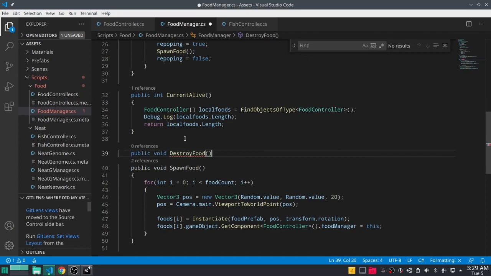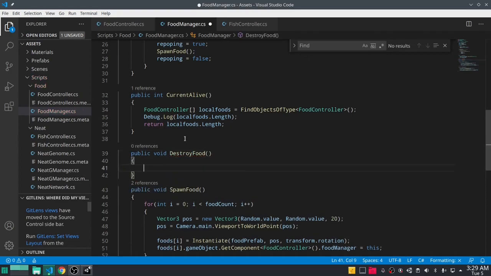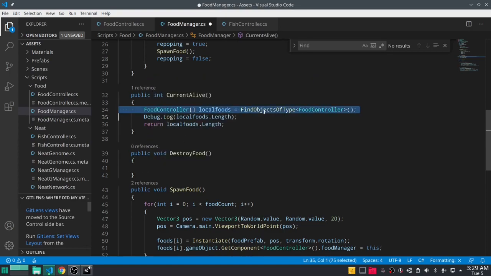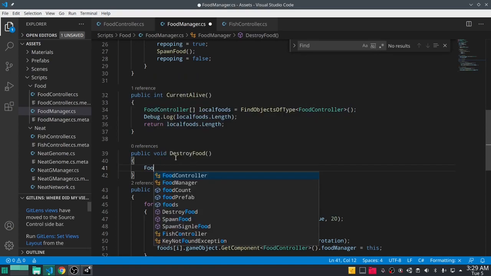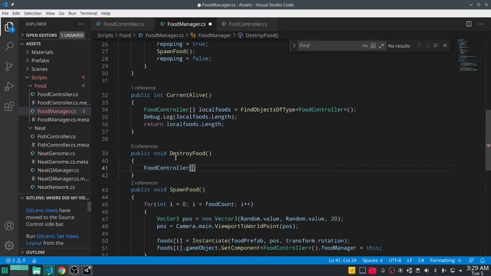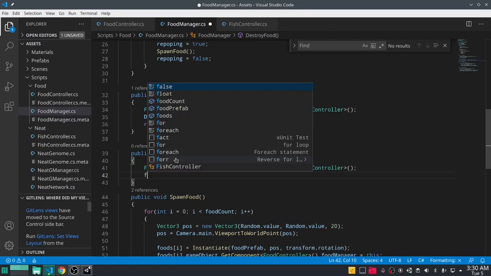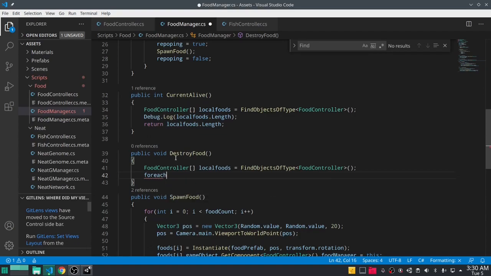Destroy food. And then we'll do the same thing right here. Just copy this line down over here. I don't know why I didn't just copy and paste, but whatever. Alright, so we have all the food objects that are in our scene currently, and we do a simple for each.